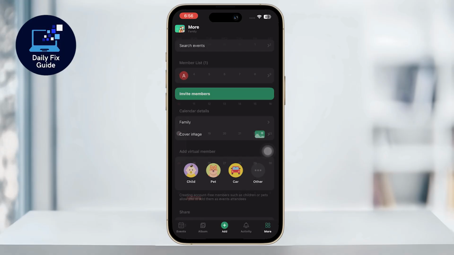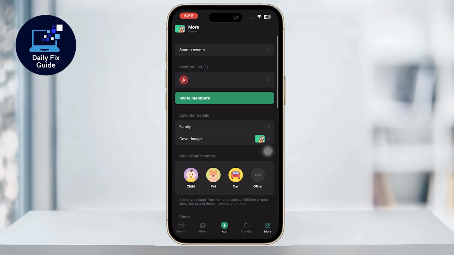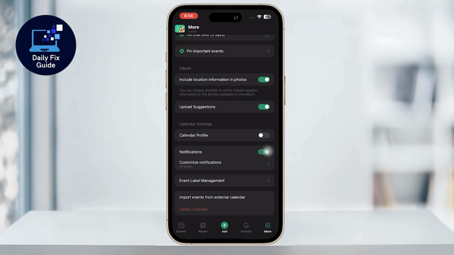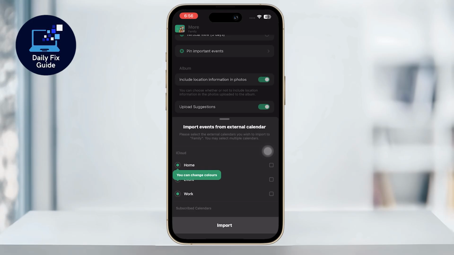Now tap on More from the bottom right corner. Then scroll down and tap on Import Events from External Calendar. Now tap on Allow Full Access so TimeTree can sync with other calendars.